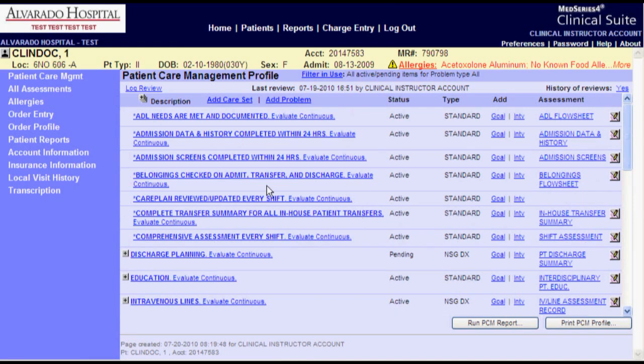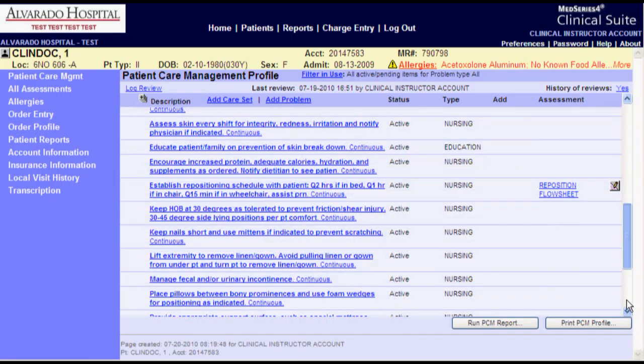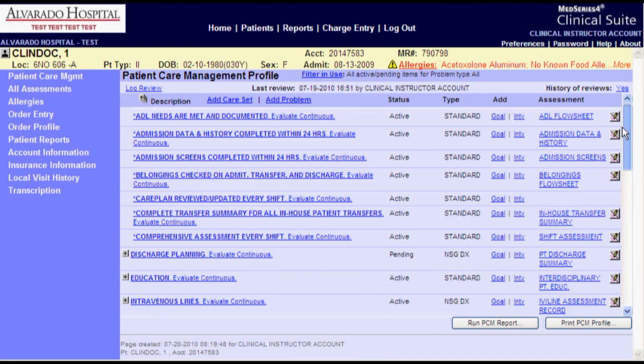Now that we've identified how to individualize care sets, let's continue with the admit process by including additional care sets associated with the patient's admit diagnoses or problems. Recall that we've currently added hospital standards as well as unit-specific standards for ICU. As we scroll down to the bottom, we can see that that care set has been listed.